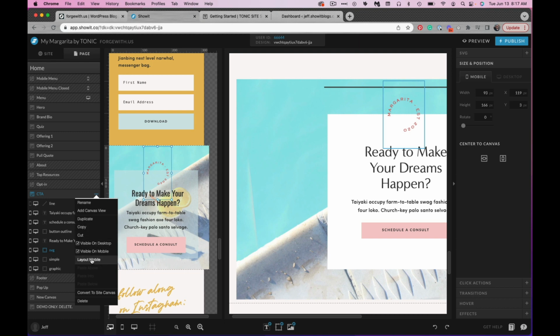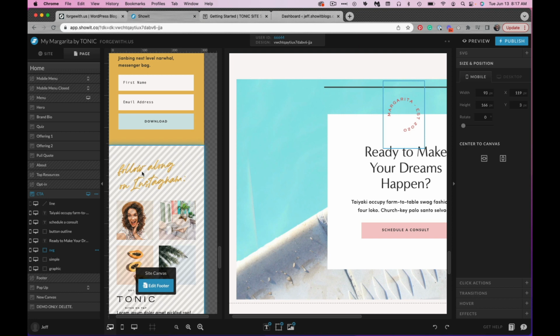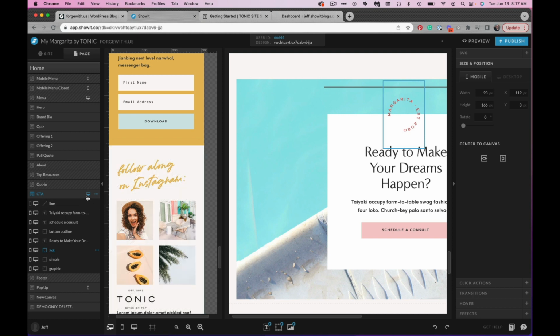So if you've added a lot of new elements to a canvas, then Layout Mobile will be your best friend. If you are just replacing content on a canvas, it won't really be relevant and you won't really need it. You can also convert to a site canvas. We'll talk about site canvases in a minute, but what I want to show you here are these checkboxes. So I can actually make this entire canvas no longer visible on mobile. You'll see it's gone from my mobile design and I have this icon indicating it is only visible on desktop.